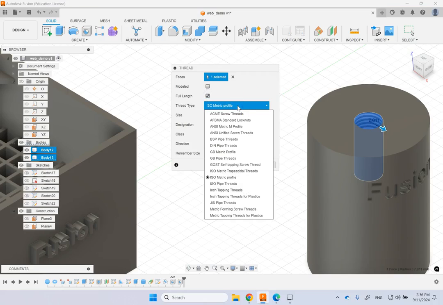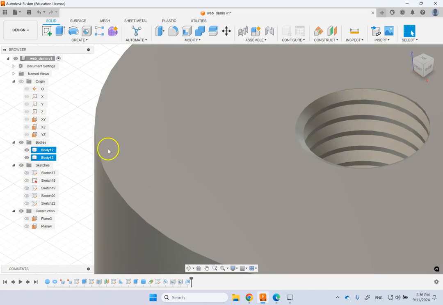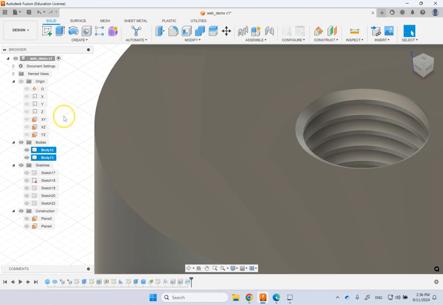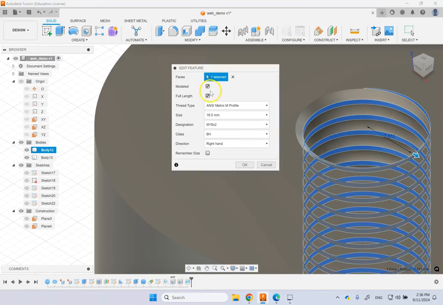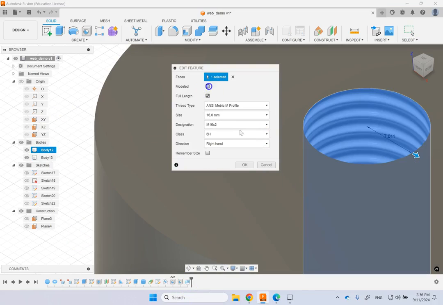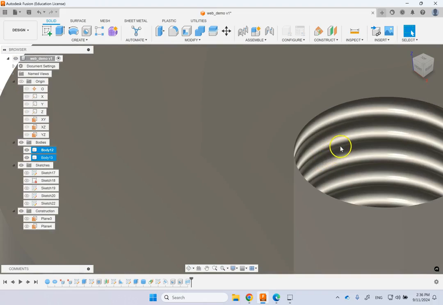And then what kind of thread is it? So I go to ANSI metric, and you see size is 16, so it's going to be M16. And then by what pitch? Let's say by 2 mil. And this is the tolerance class, and the direction of the thread is right-handed, and whether it's modeled or not. So if you say modeled, look, you're going to get the actual threads, the cuts. But if you don't say modeled, then you're going to get it something like this.